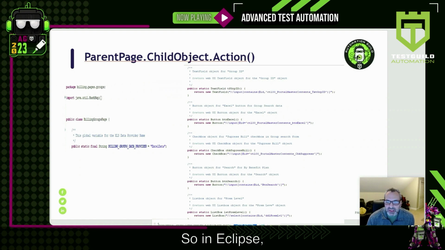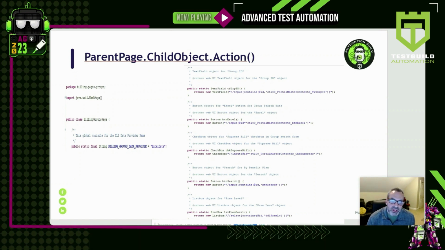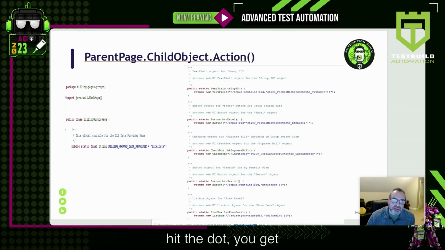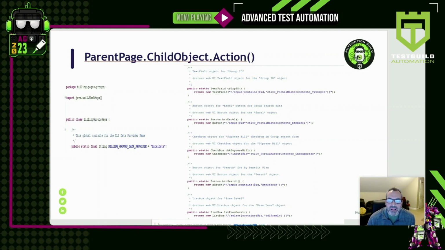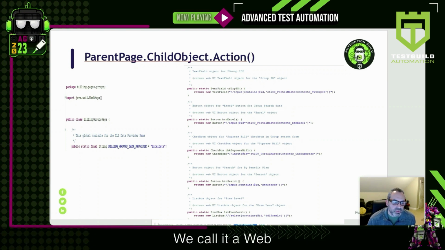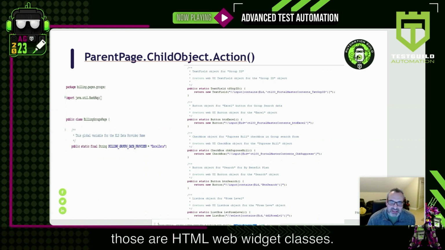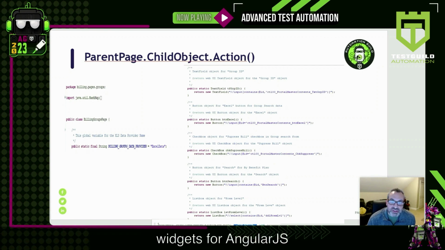In Eclipse, by defining every element as a Java object with the specific class type, when you're creating your script and you hit the dot, you get the context-sensitive text field methods available to that text field. So set text, get text, clear text, and all those functions are built into the text field class. We call it a web widget class. Those are HTML web widget classes, and we've also defined widgets for AngularJS and EXTJS elements, so we have classes for those elements as well.